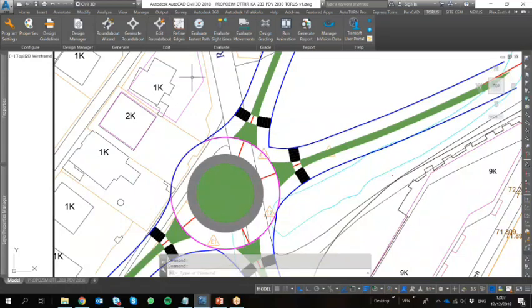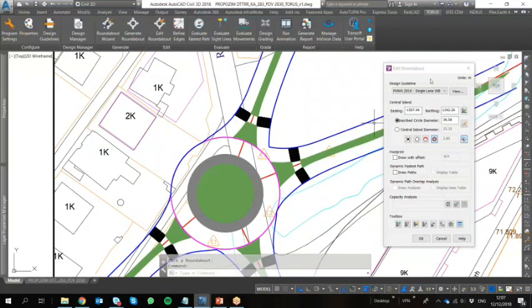What I can do here, typically you would have a bypass lane because it's such a tight design. You could have a bypass lane, or you could have any kind of direct turn possibility here. So if I generated the roundabout, now I would like to edit it. At the top, you go to Edit Roundabout.